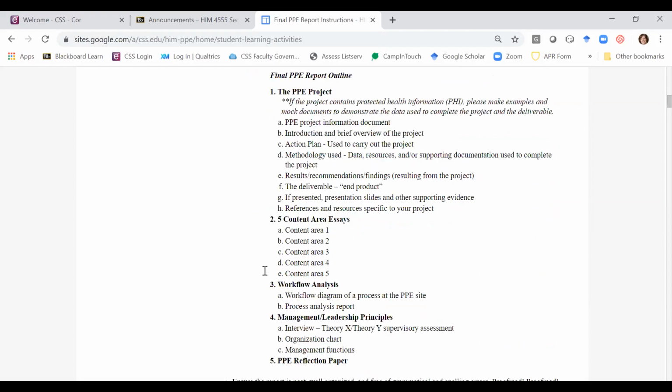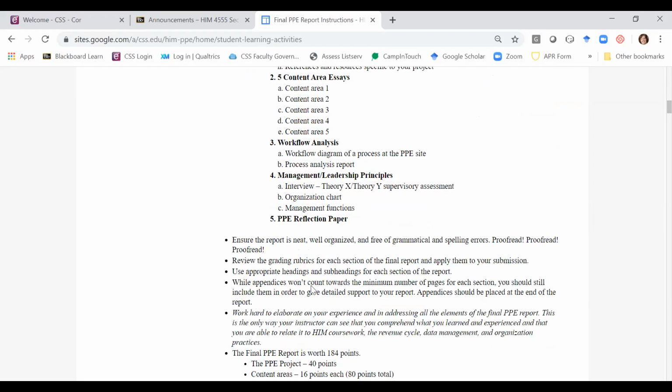And then make sure you read all this, you know, about being neat, well organized, proofread it over and over again. Again, review the grading rubrics, use appropriate headings and subheadings. This is going to help me out grading tremendously, just to help me know where I'm at when I'm grading. Note that the appendices won't count toward the minimum number of pages for each section, but I still want you to include them if you have supporting information or things that you'd like to share. And appendices should go at the very end of the report. And so I'll do my best to demonstrate that right now.